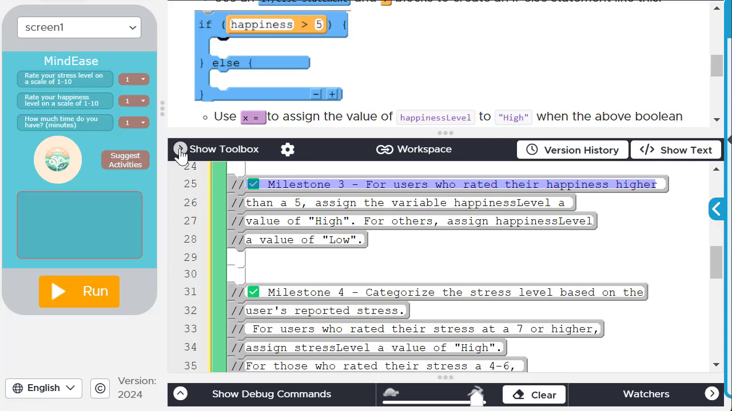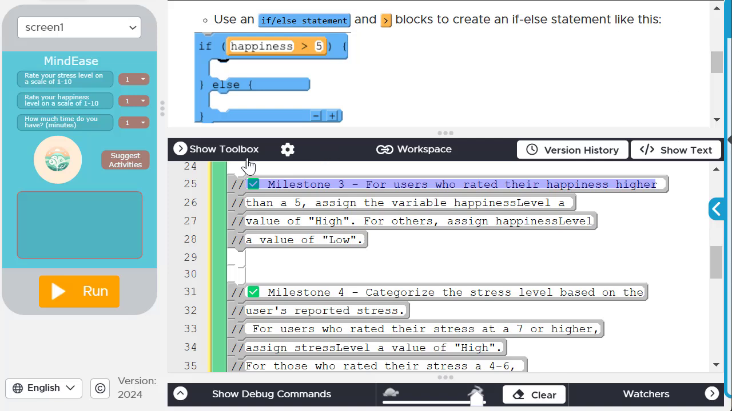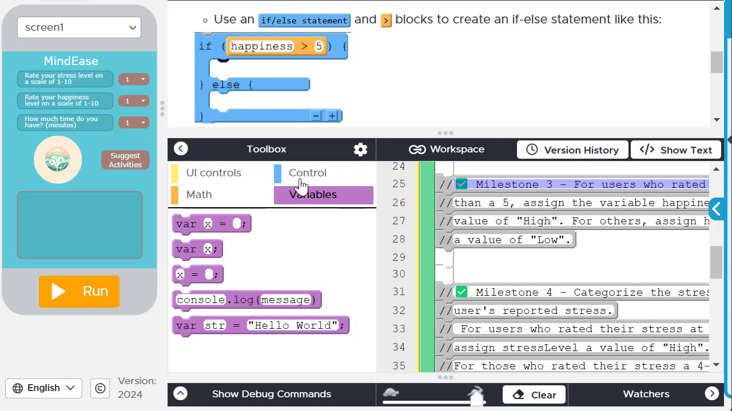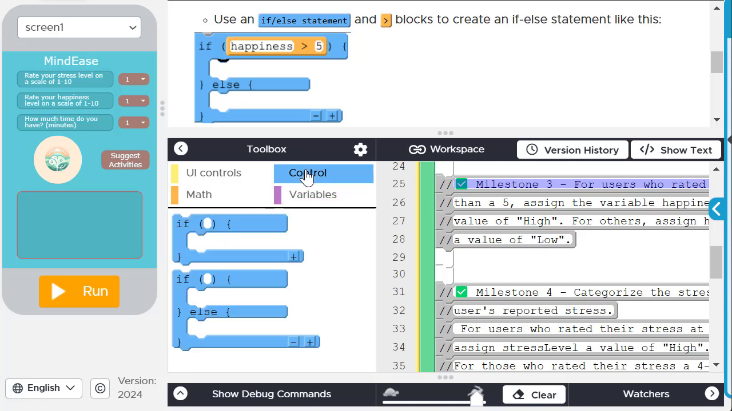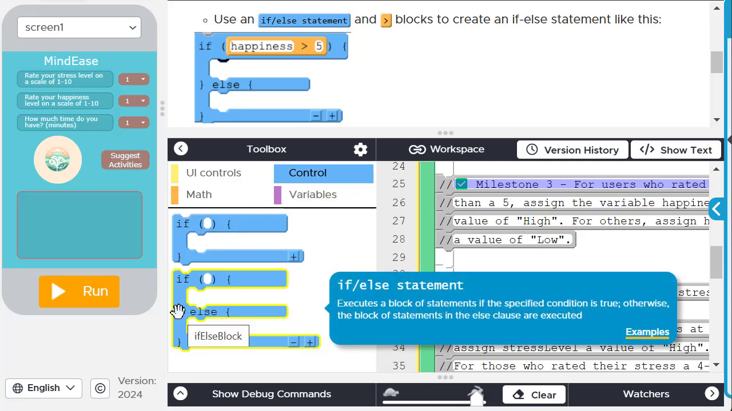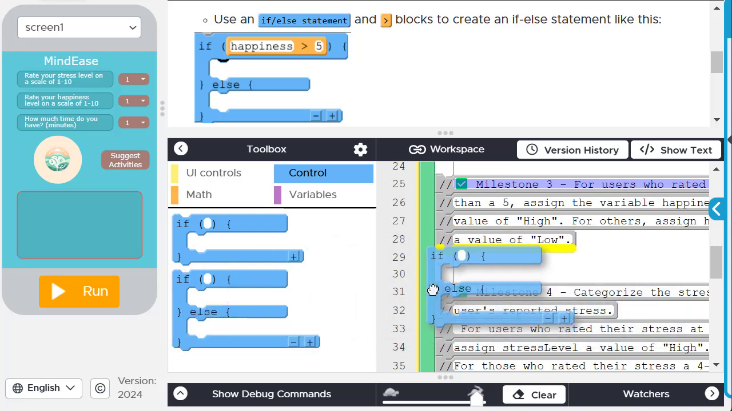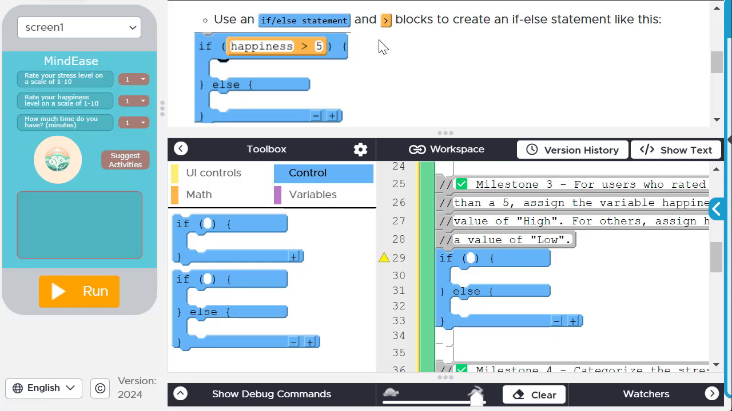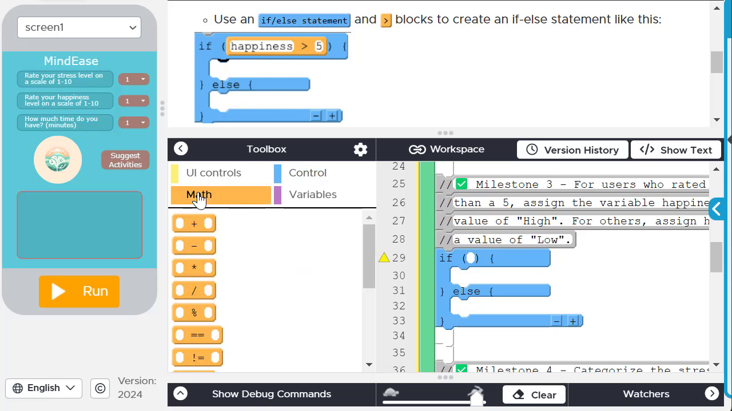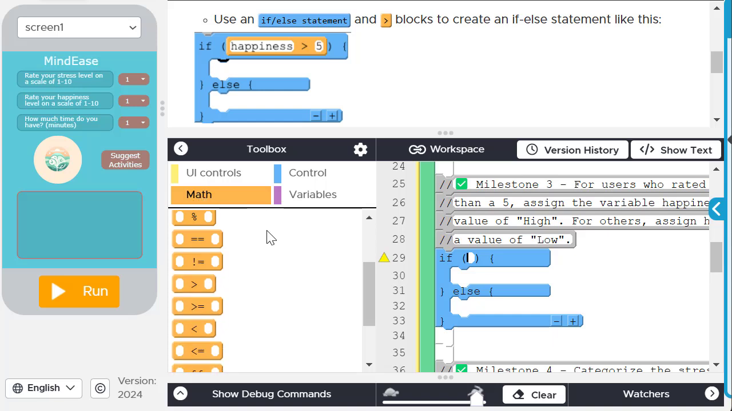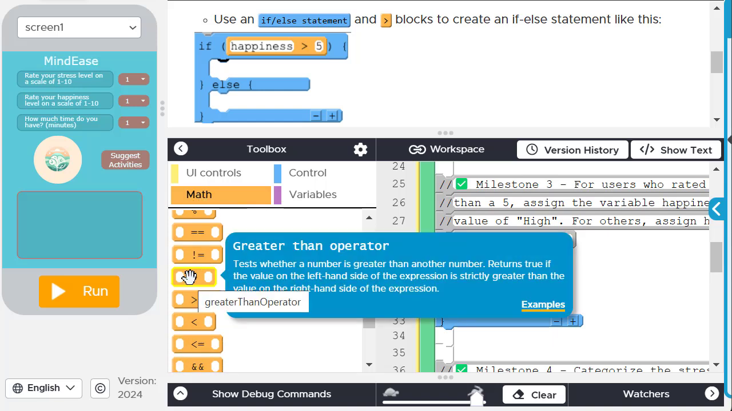So, toolbox. I'm going to go to the toolbox. And I need to find an if-else statement. So that's blue under control. And there's my if-else right here, if-else block. I'm going to put that on line 29. And we're going to use the greater than to set if happiness is greater than 5. So that's a math because it's orange. We're going to find the greater than. There it is. Greater than operator.